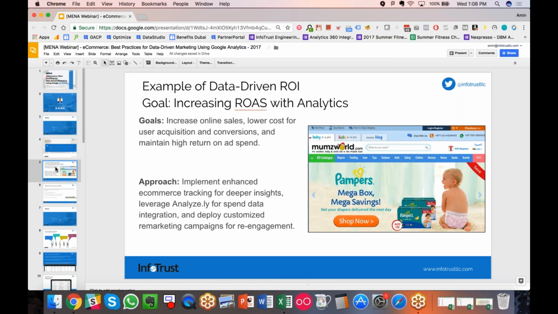So I wanted to start with an example of how one of our clients that was interested in being data-driven, they're an e-commerce company here in the Middle East, Mom's World.